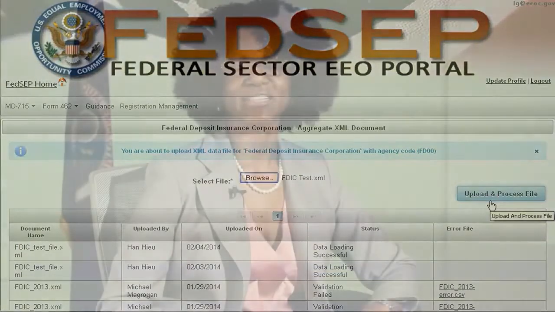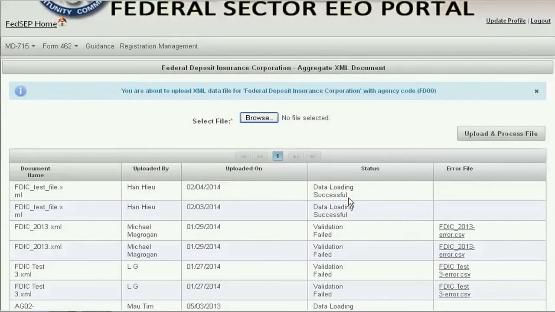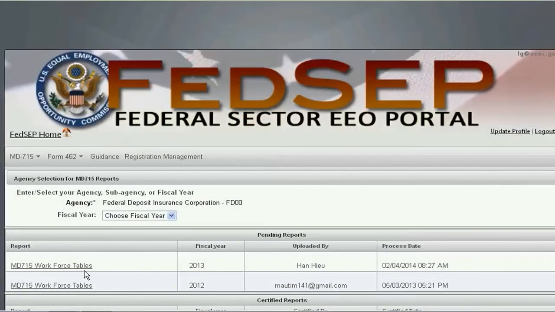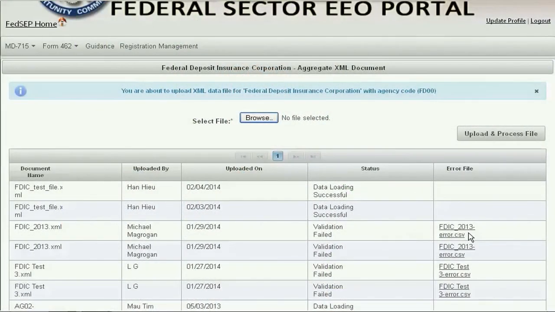FedSEP may take a minute to validate the XML file under the Status column. FedSEP will report whether the file has been accepted or rejected. Once the file has been accepted, the Workforce Data tables will appear in the MD715 Reports page under the Pending Reports heading. If FedSEP rejects the XML file, an error message will appear in the Error File column. Please click on the error to review the error file for possible corrections. If you are unable to determine the problem or problems, please contact your agency's contact personnel within the Office of Federal Operations. This concludes the Excel template video.